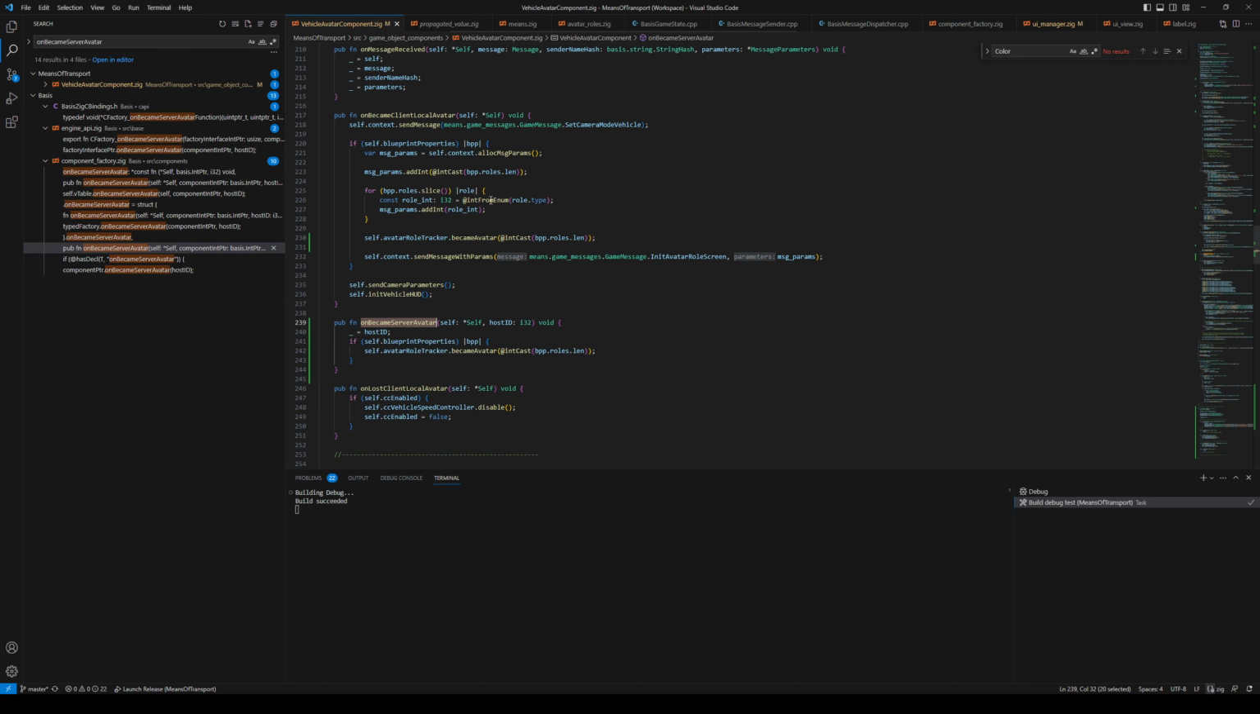So, when this becomes an avatar on the client, and specifically the local avatar, then we do this. We have done this always. We set the camera mode for the vehicle. I don't think Means actually uses this, but it's been there since forever. We check if we have blueprint properties. We collect the roles into this message params, and we send it here. But now we also notify this avatar role tracker that, hey, we became the avatar, and we have this many roles. We also now do the same on the server when this becomes an avatar of someone.